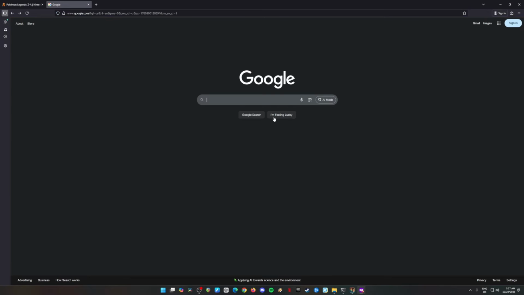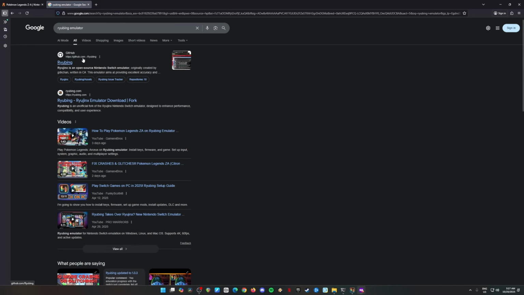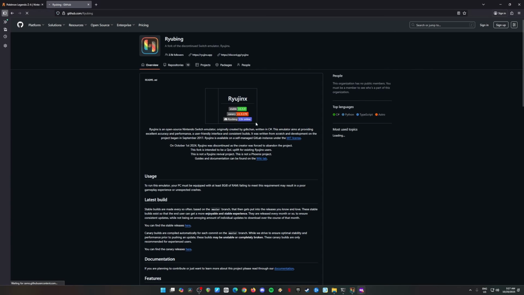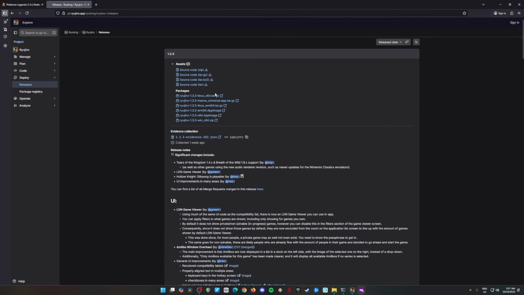Now, go to Google and just look for Ryubing Emulator. That's the thing you need to search. Hit search and then go to their official GitHub page, scroll down, look for the latest build and click the button where you can find the stable release. Here you can get the installer for Ryubing Emulator. The installer for Linux 64 is here, download that. For Mac, you can also get it here, and if you are on Windows, be sure to get this one here, click on it and download it now.